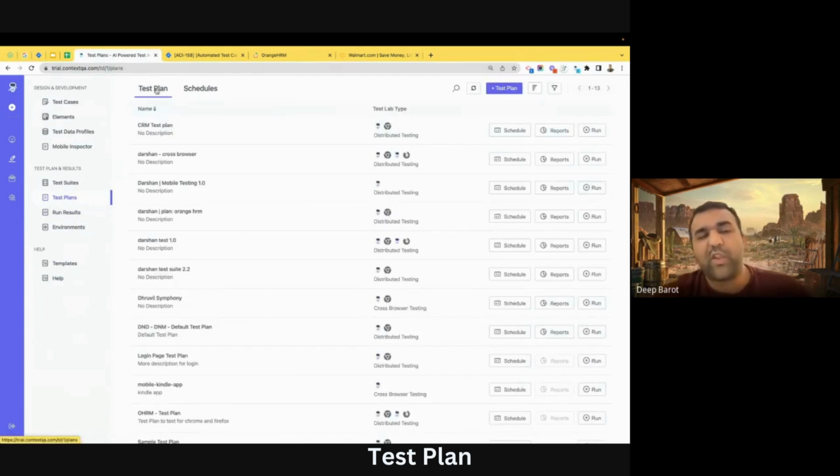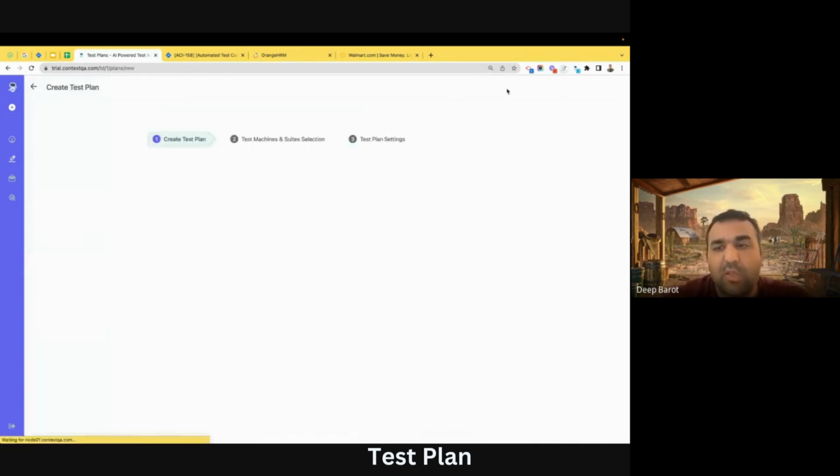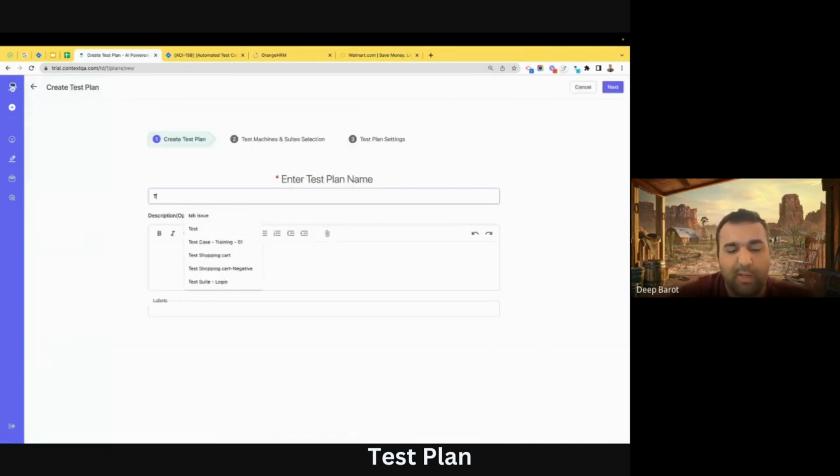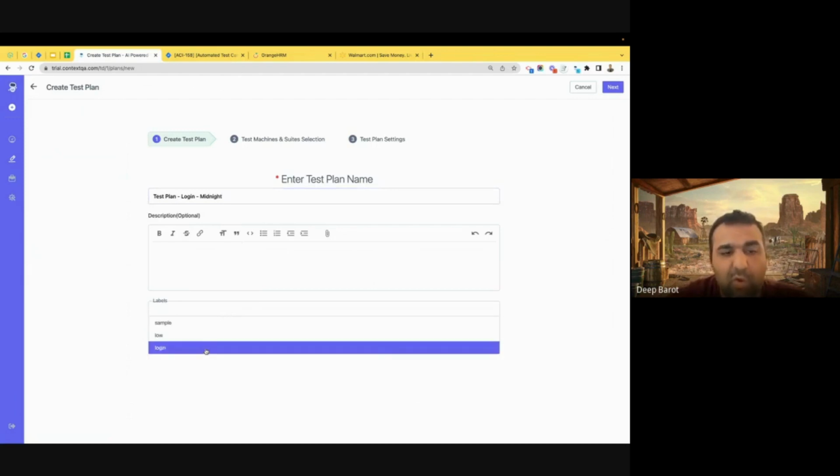So how do you create a test plan? A test plan is something where your customer gives you the requirement that I want these test cases to run against this environment and these devices. So this is a full scope, like a test plan for login, and you can say that it is a midnight run, because you can also put a schedule. And here, okay, this is a login module for a test plan, and you go to the next step.